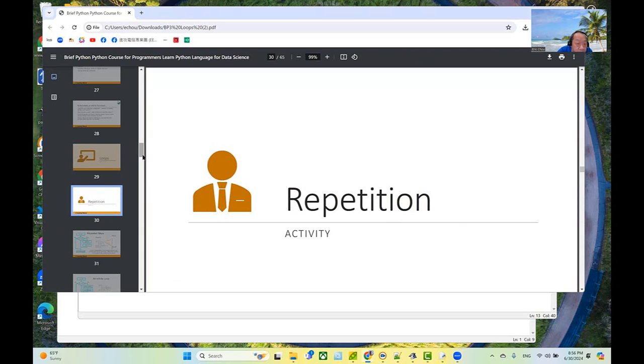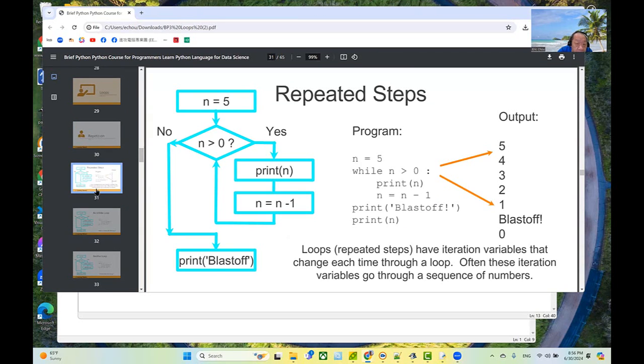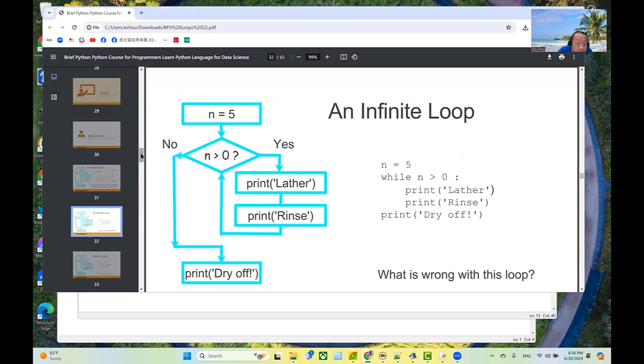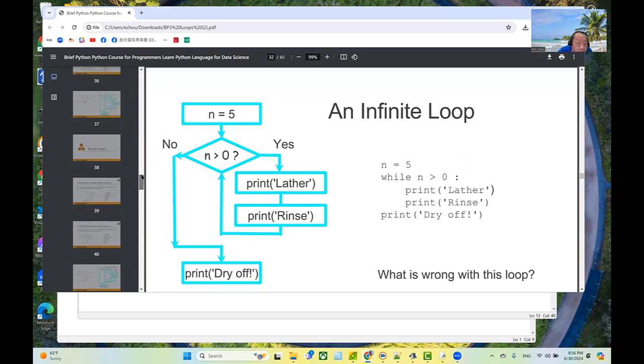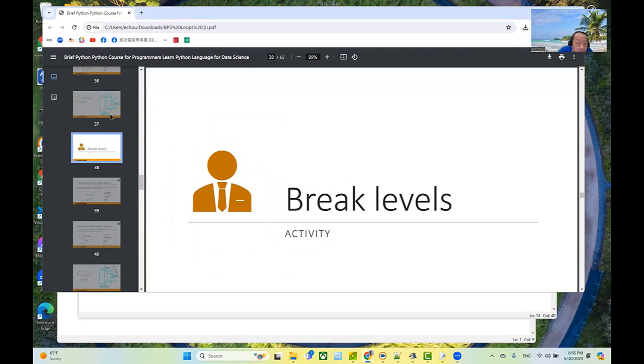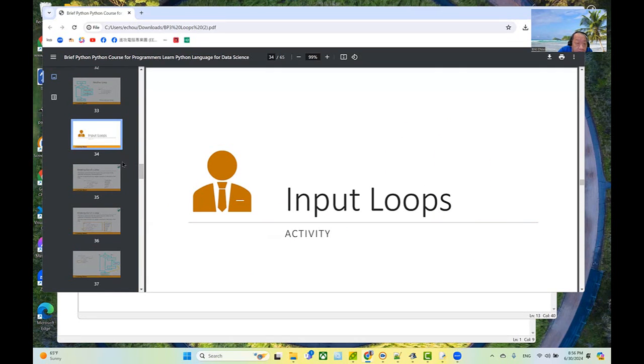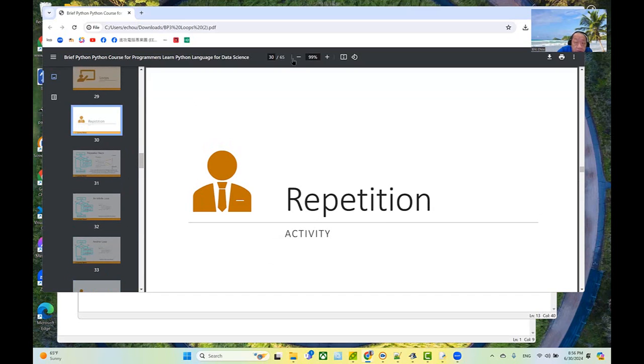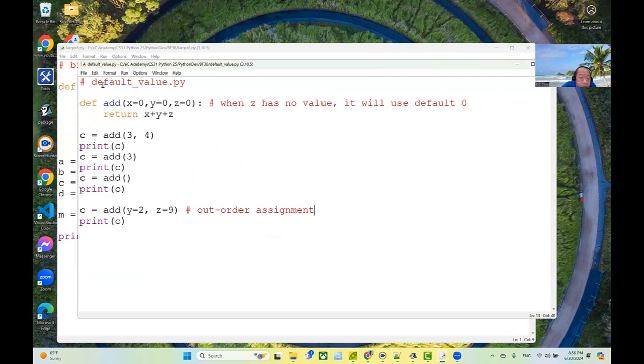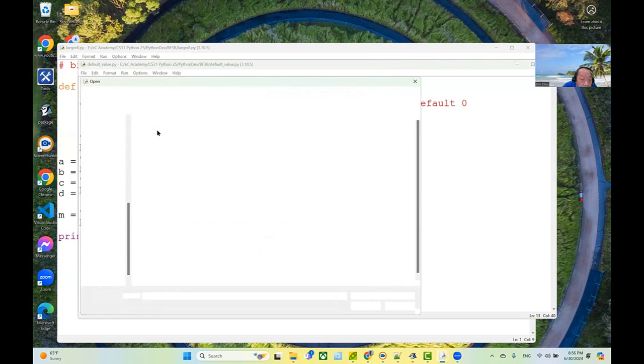Next one, we are going to teach you loops. We don't teach you every loop. We just teach you some basic types of loops. Okay, so the first one is the so-called repetition loop. Let's bring up the function 4 that we have.